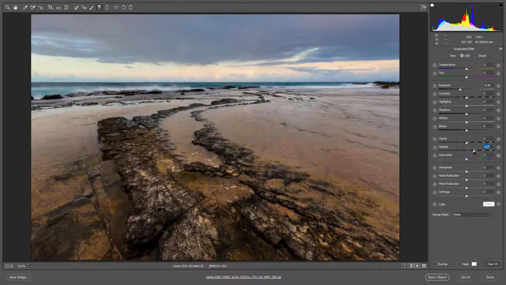Maybe a little dehaze in the sky. Ooh, that's way too much. Let's double click, reset that. Let's try a bit of clarity. That's not having a great deal of effect. A bit, but not much. Let's go back. I'll reset that and go back to my clarity, but I'll be a little bit more careful with it. That looks okay.